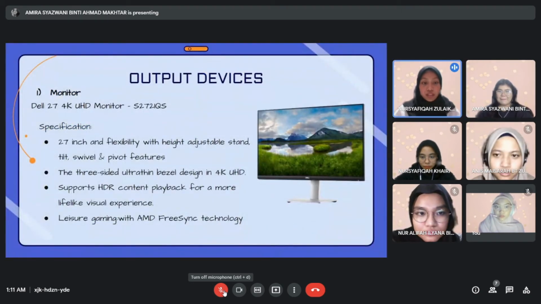And the next one is for output devices. First one is the monitor. We choose the Dell 27 4K UHD monitor. It is 27-inch with flexibility from a highly adjustable stand. It has a three-sided ultra-thin bezel design in 4K UHD and it supports HDR content playback for a more lifelike visual experience, and has leisure gaming with AMD FreeSync technology.